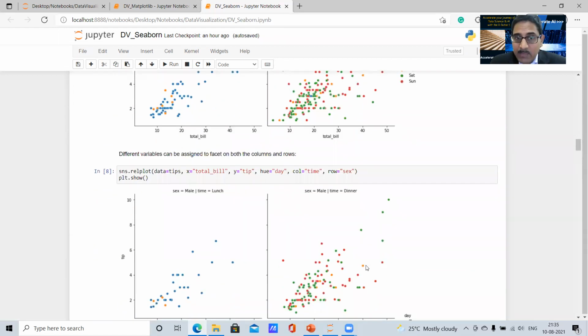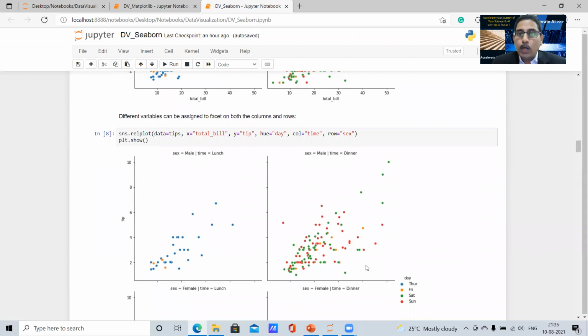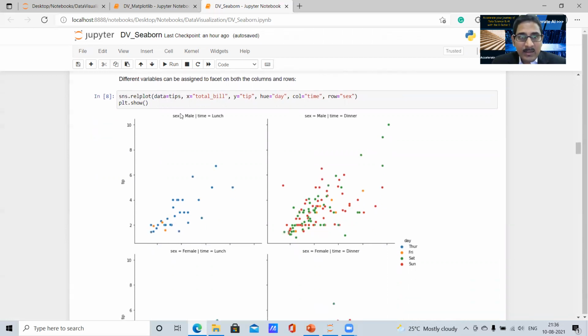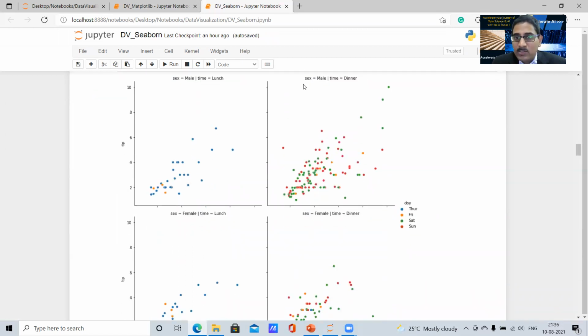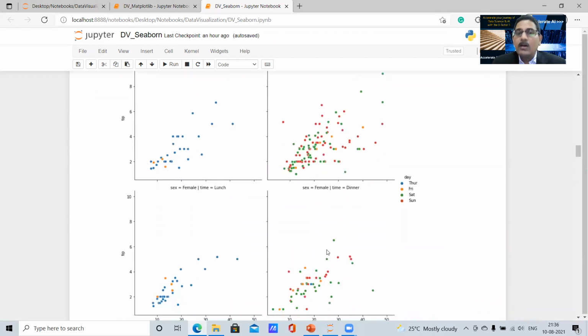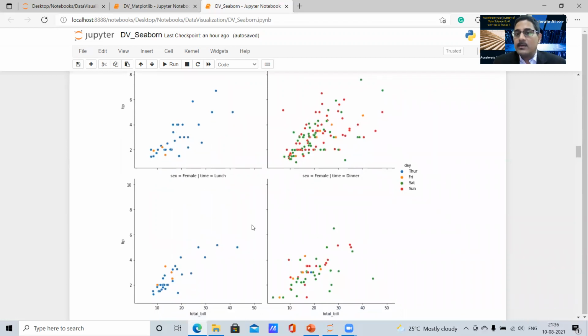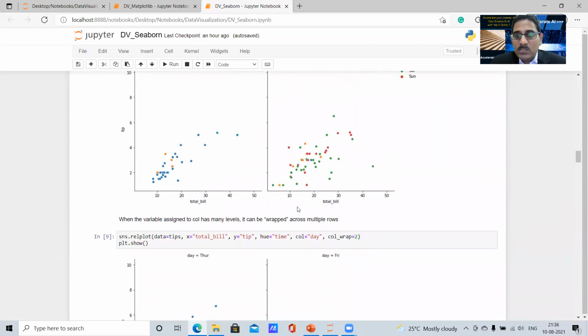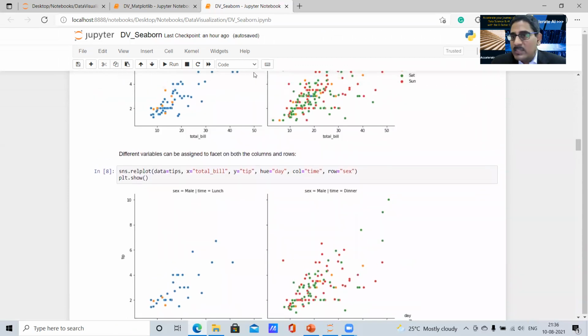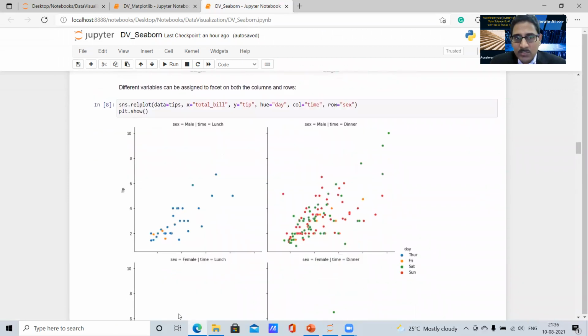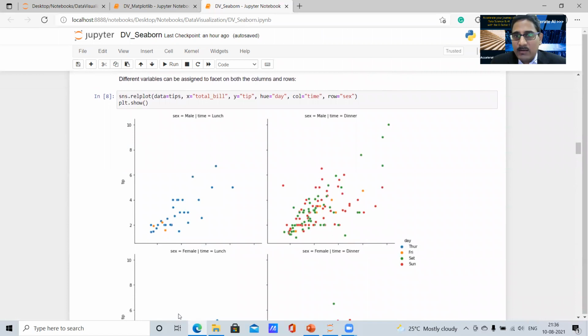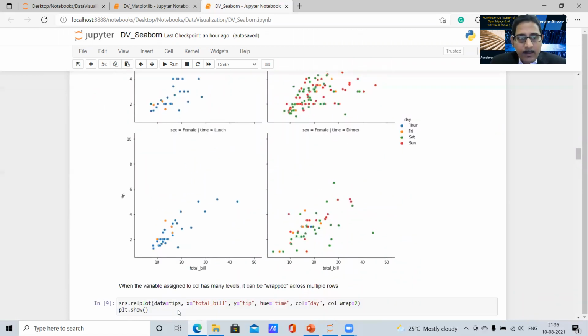Similarly, different variables can be assigned to the facet on both the columns and rows. Col equal to time, we have already mentioned. Now row, if you want to add another variable called sex, then we would say this is male and time lunch. This is female time lunch. Then male dinner, female dinner. All of these are again segregated and then shown. So just with about one parameter, we are able to see quick results and representations. So it's extremely fast and quick with less coding.